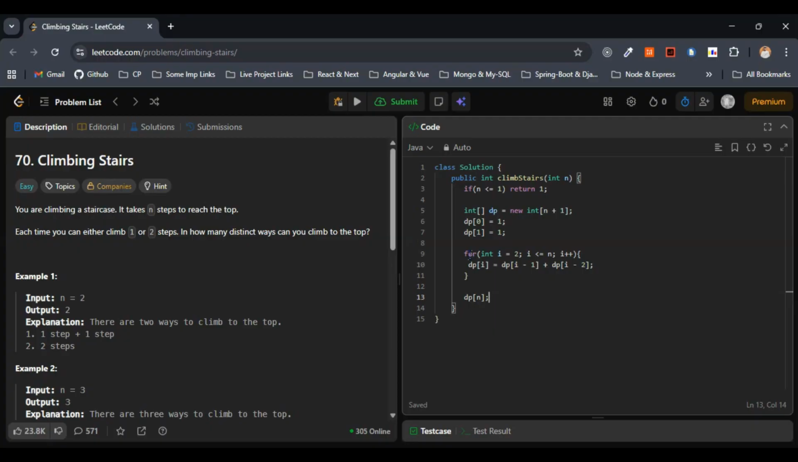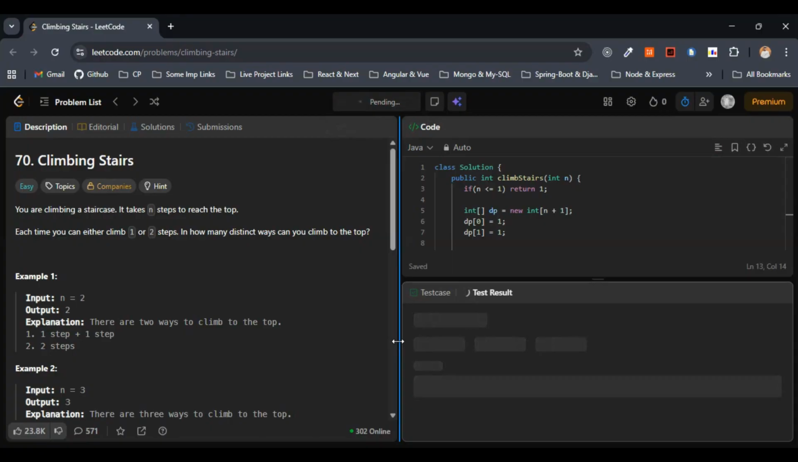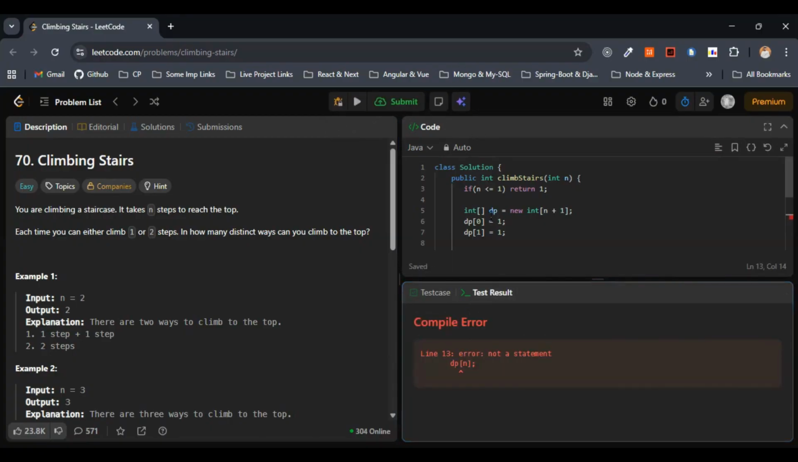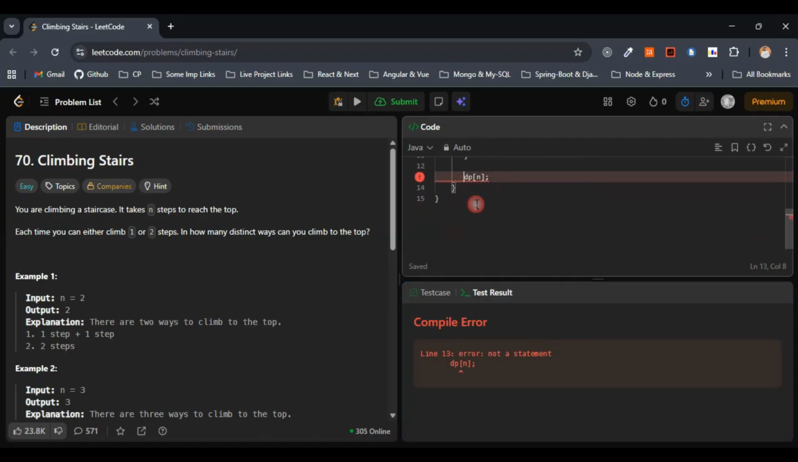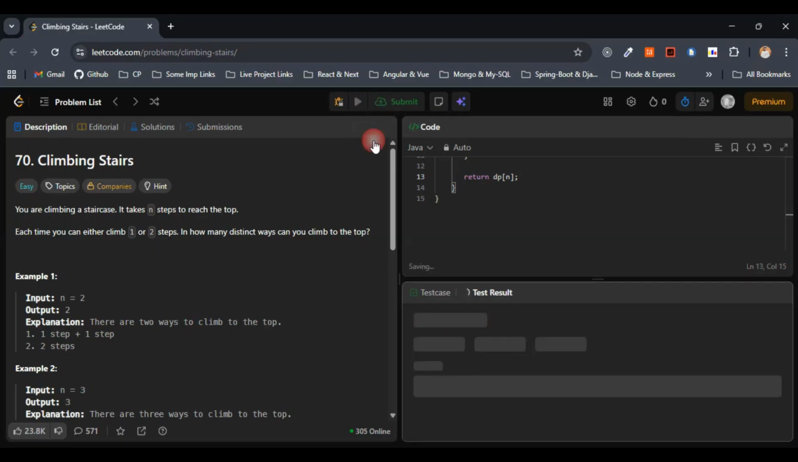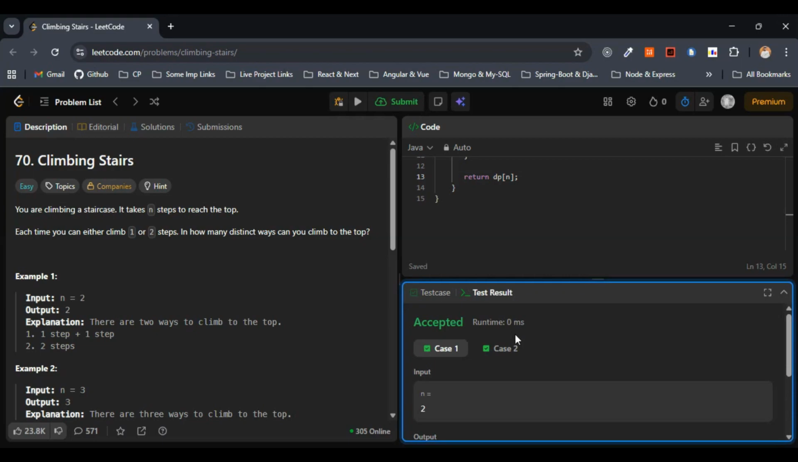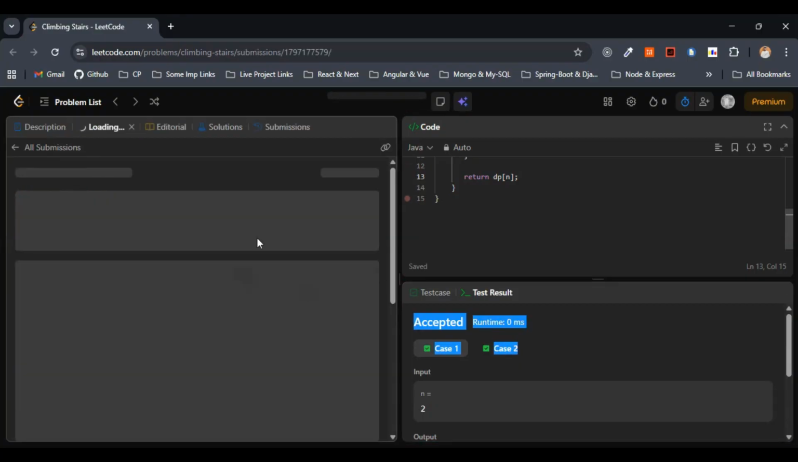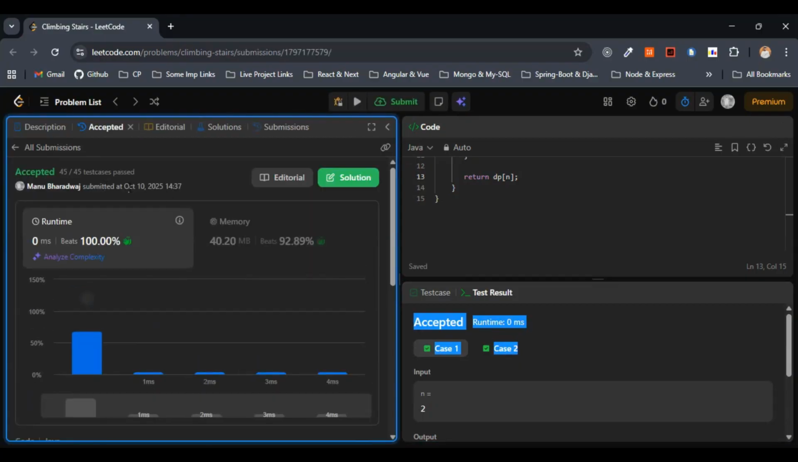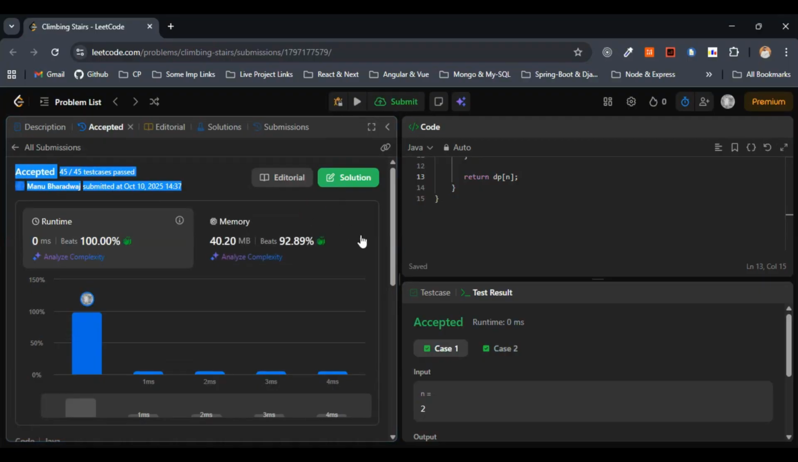This is fine. Now let me format the code and hit the run button. I hope this works. Compiler error. Oh yeah, we have to return here, right? So I didn't make use of the return keyword at all. Let me hit the run button. Yeah, the sample test cases are getting passed. So let me hit the submit button as well. Yep, this works absolutely correct for all the test cases.